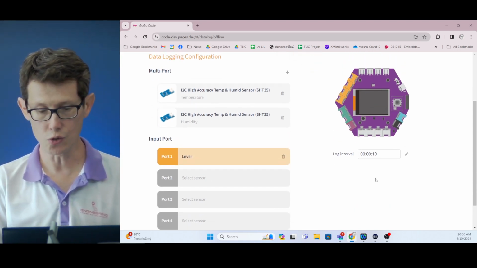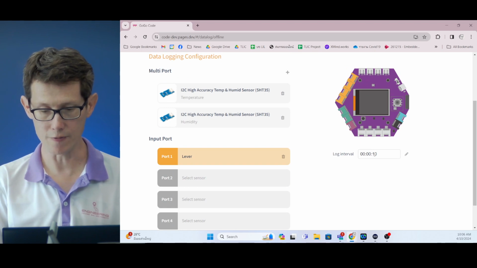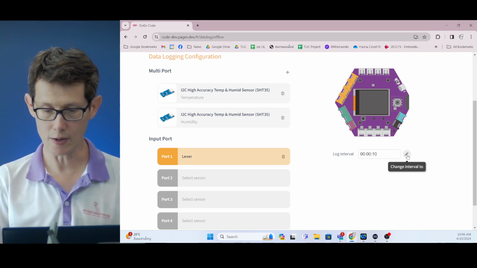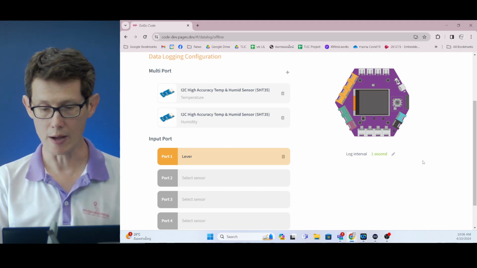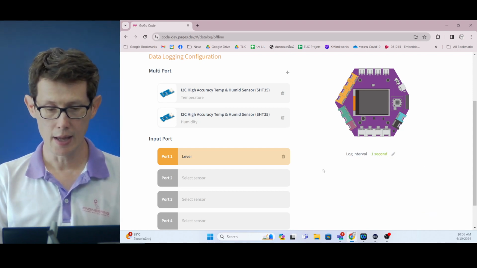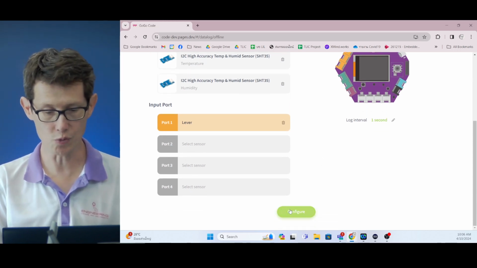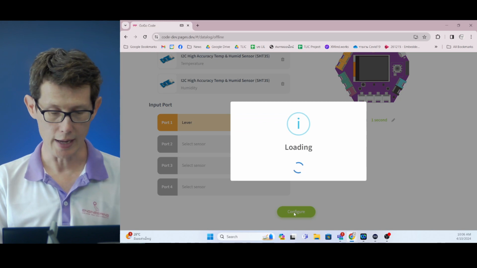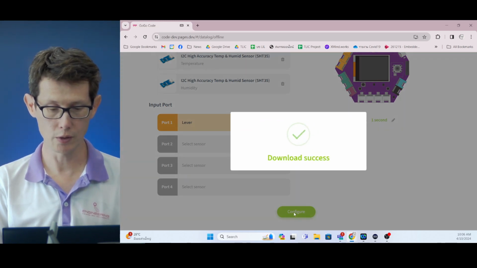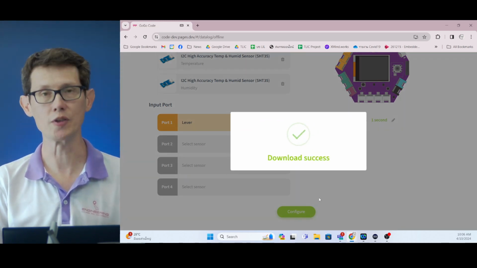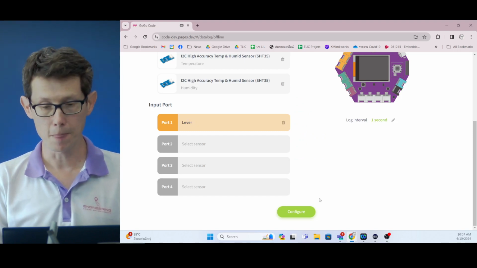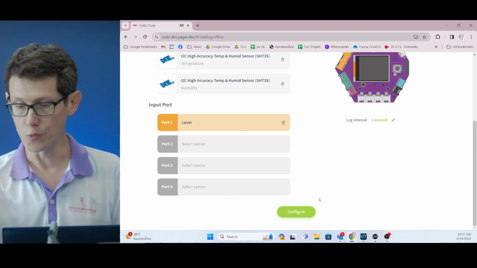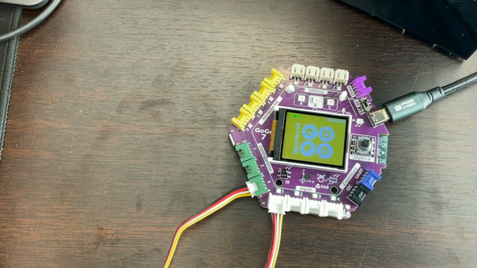Now, the last thing you need to do is the log interval. By default, it's 10 seconds. You click on the pencil here, and there are a couple of presets that you can choose from. Right now, I'm going to use 1 second, and then I'm done. The last thing you have to do is just press configure. It will configure the board, and it will show success. Okay, so now you can start your data logging.